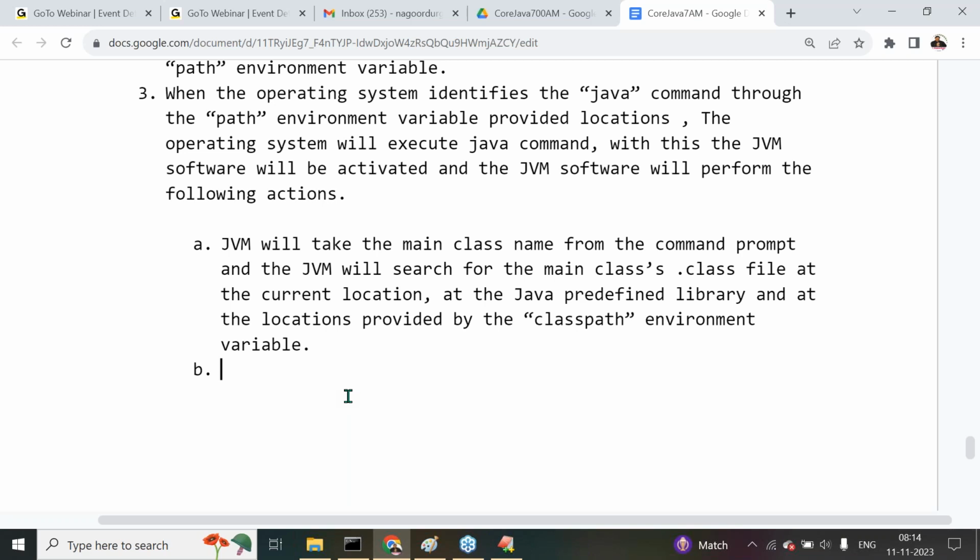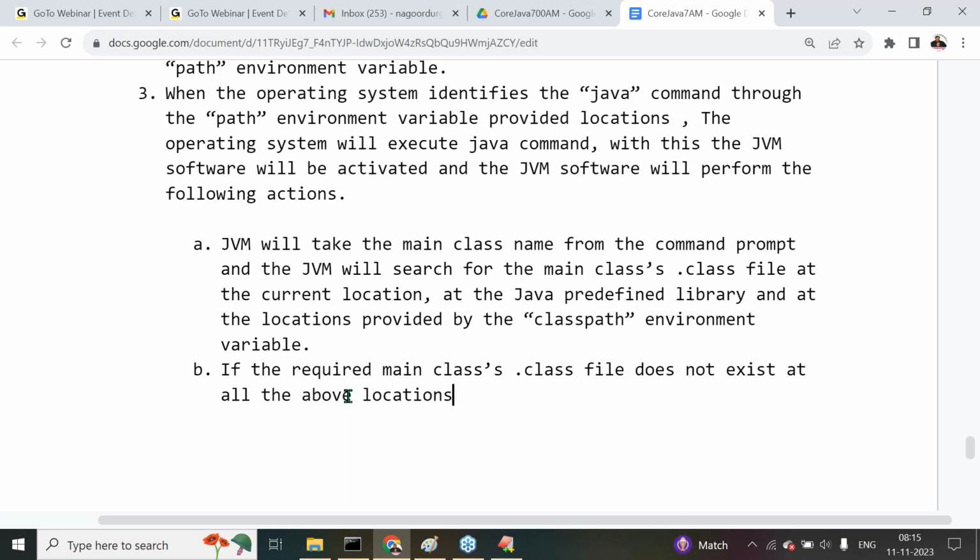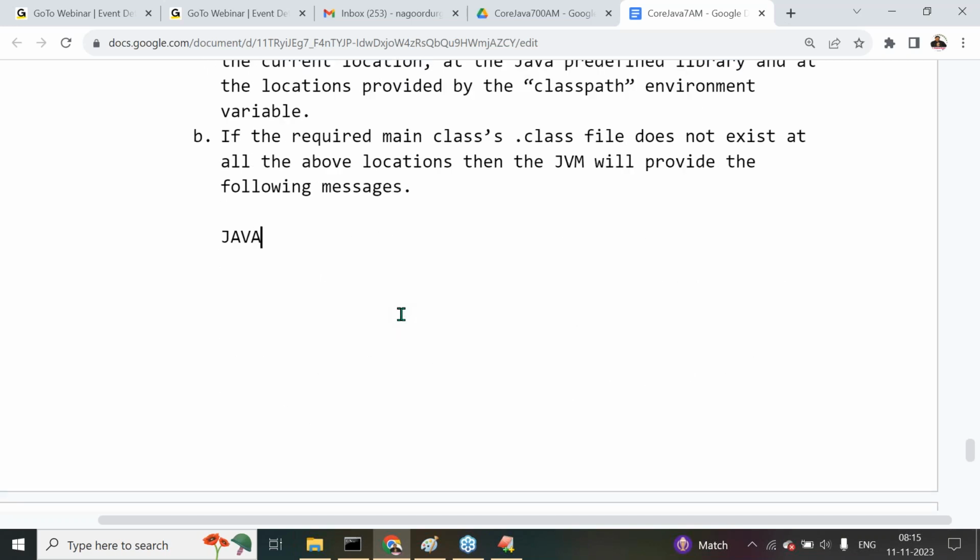Now the point is, if the required main class .class file does not exist at any of the above locations, then the JVM will provide the following messages. What messages are we able to get there? Observe carefully. In Java 6 we are able to get one type of message. In Java 7 and above we are able to get another type of message.